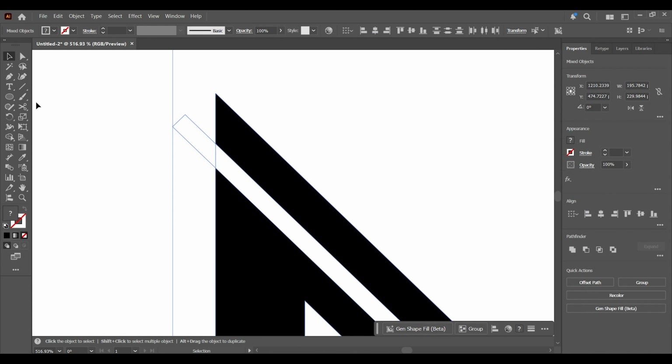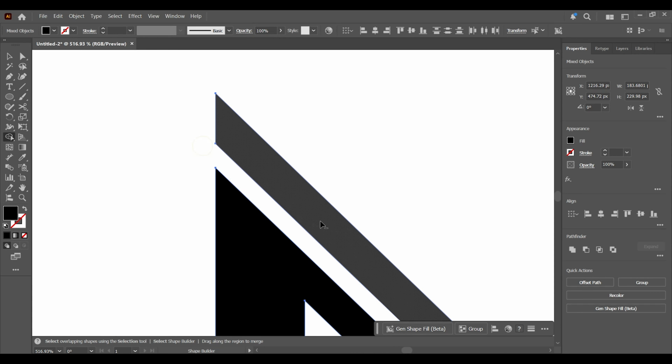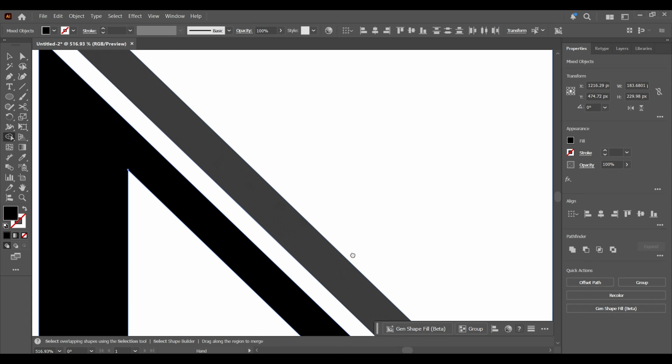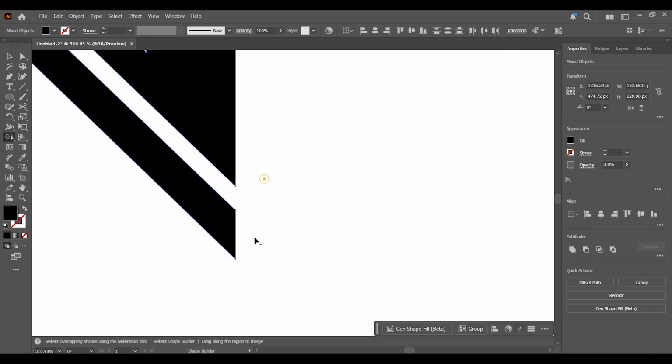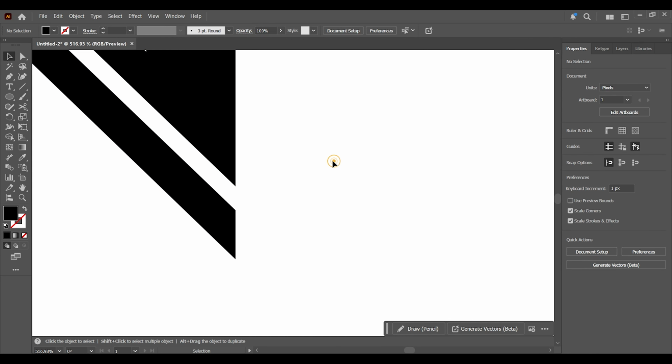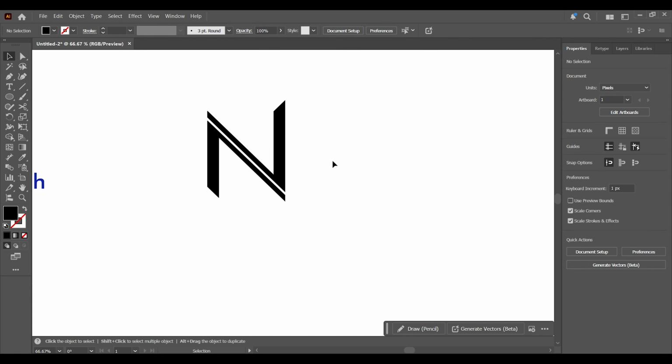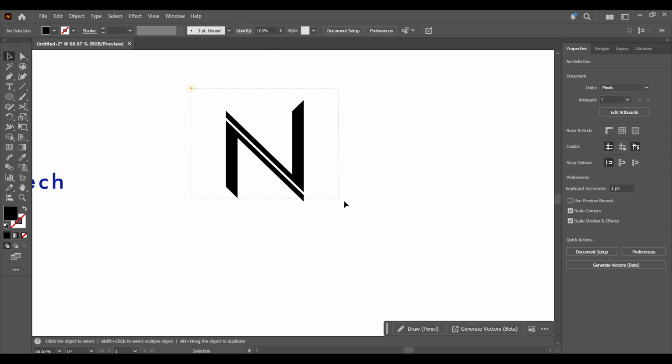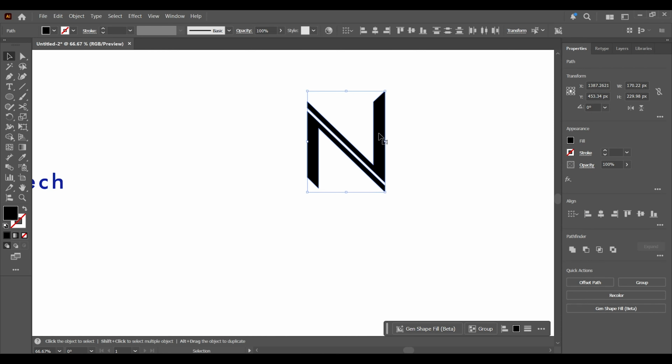Now select everything and with the help of the shape builder tool, holding Alt and clicking, delete the part as shown on the screen. This icon is created with good precision now.